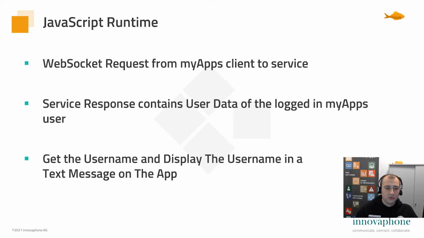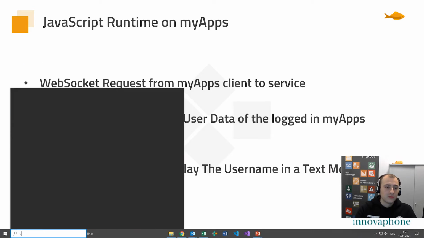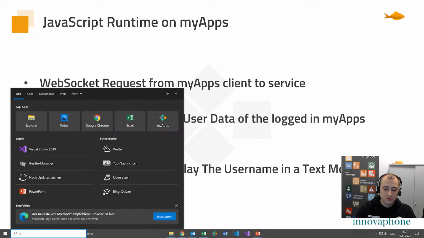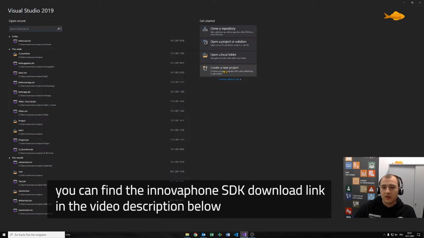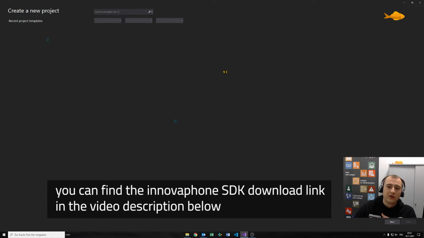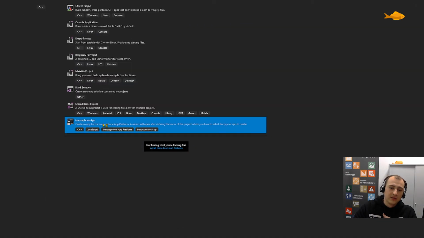Now, what we want to do is get the username and display the username in a text message on the app. First thing we need to do is open Visual Studio. I've already installed the innovaphone SDK, so now we just go ahead and click Create a new project. And here we select innovaphone app.